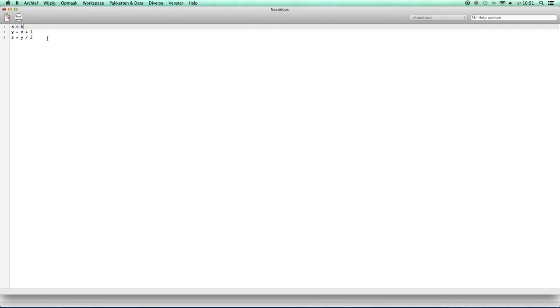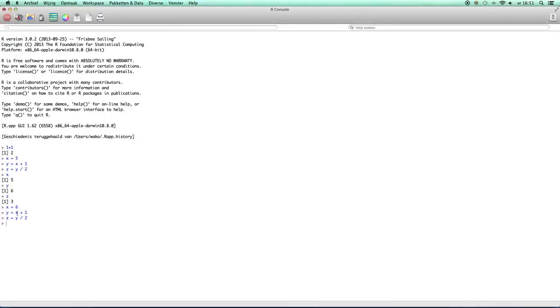We select all the lines again and click Control Enter on a Mac and Control R on Windows. And then if we go back to the console, then we can see that all the commands that we have run are written in color again. And if we then request the values of the variables, we can see that x equals 6, y equals 7, and z is equal to 3.5.